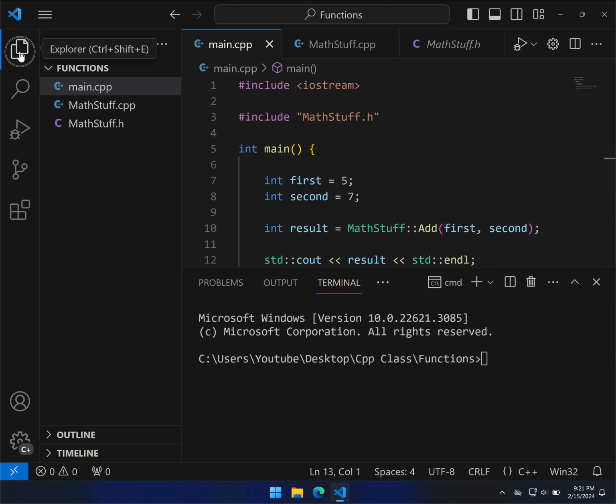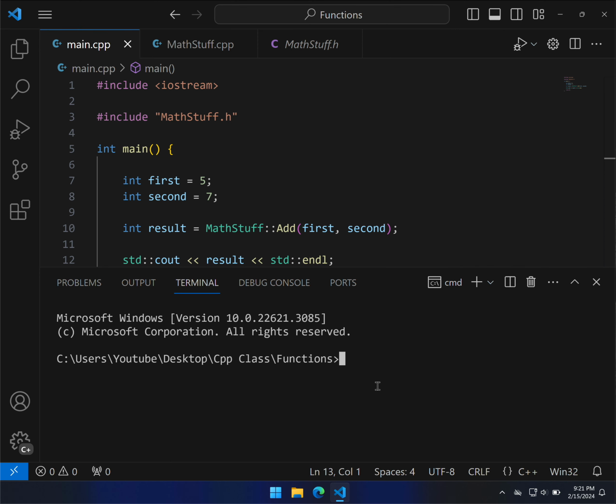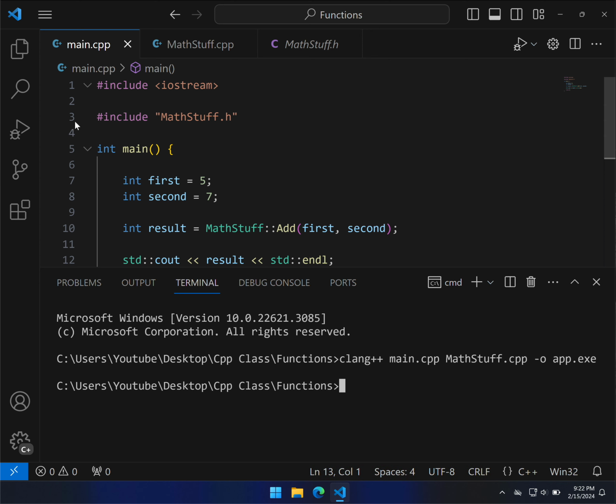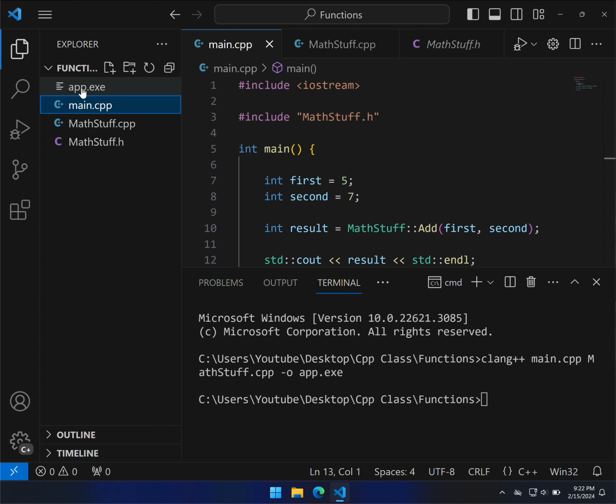So I'm going to hide this just to give me some room to type all this in. So all you do is feed it both of those CPP files. So we're going to go clang++ main.cpp space, and now you can just list all of your CPP files here. So we had mathstuff.cpp. Okay, so in our case we only had those two. We're going to do a -o. This is our executable. We'll call it app.exe and hit enter. And sure enough, it has created our application.